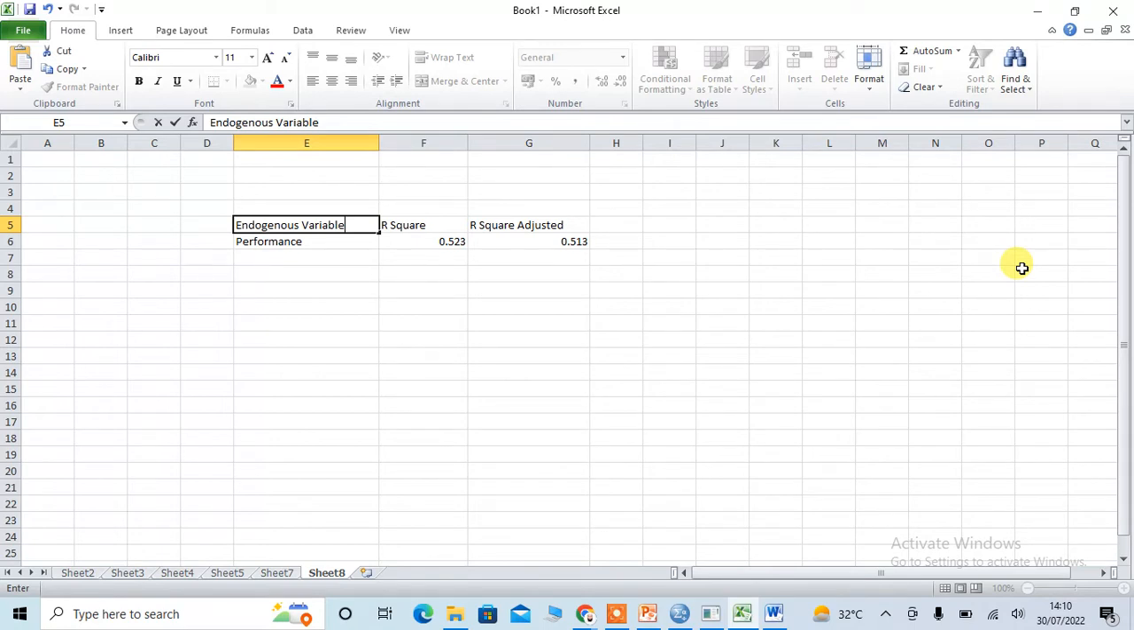The 52% of your model is explained with the help of your independent variables. How about adjusted R square? What is the difference between R square and adjusted R square? For R square, the range is 0 to 1. If it is 0, the performance is 0, and if it is 1, your dependent variable is strongly explained. But in adjusted R square, we take the range -1 to +1. This is basically the difference.